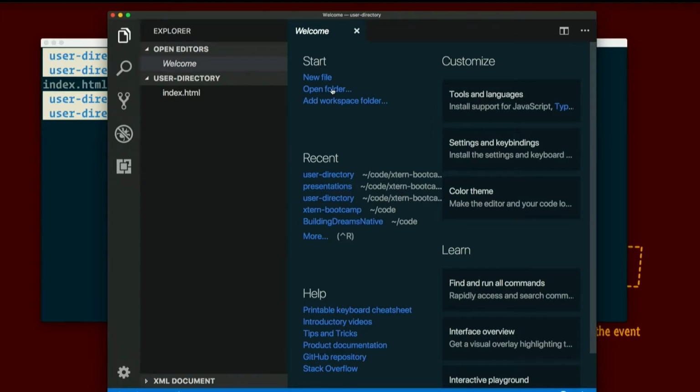Does everybody have code open? Does anybody not? Don't tell us in an hour. Tell us now. It's okay. We will help you. Everybody good?